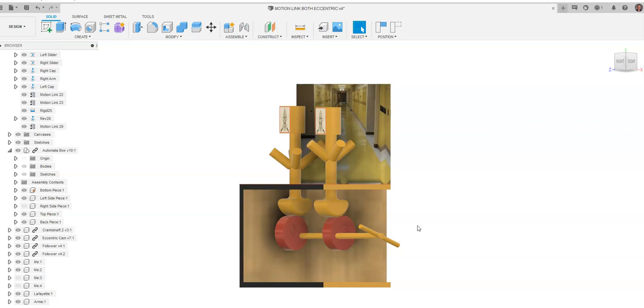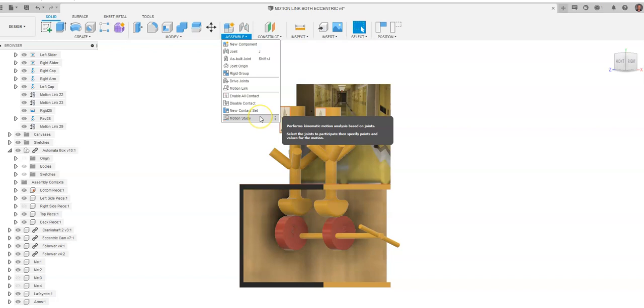So this has been a video for how to go about creating a motion study between the joints that you've created in Fusion, and also how to go about rendering that study and downloading it as a video.